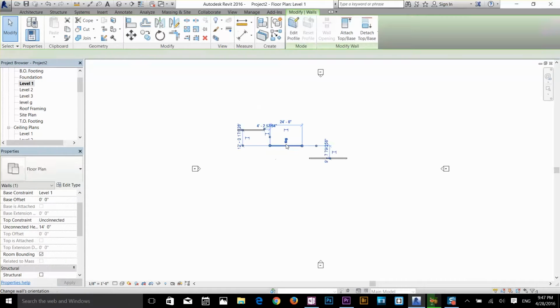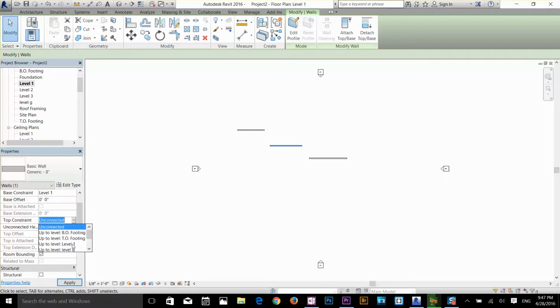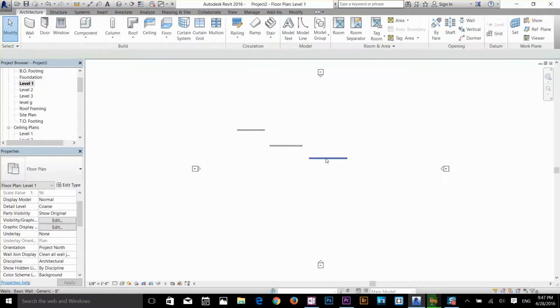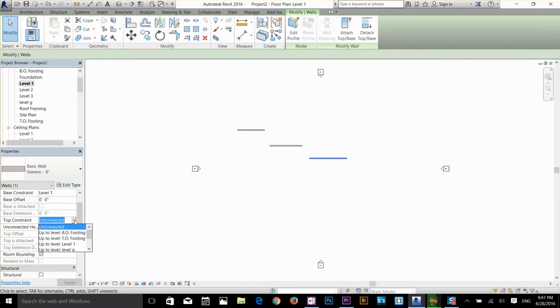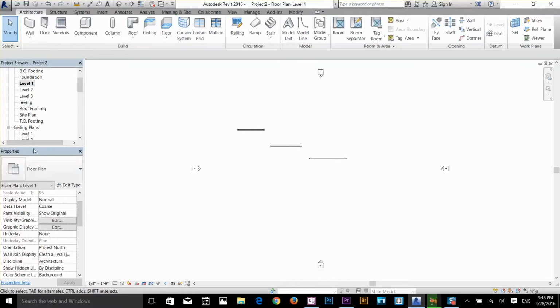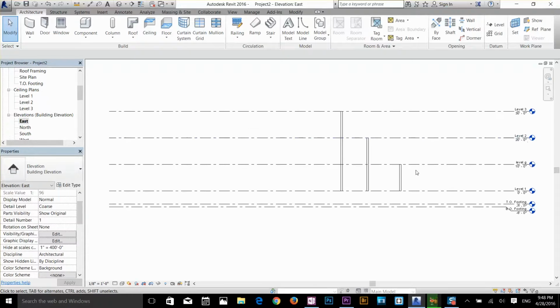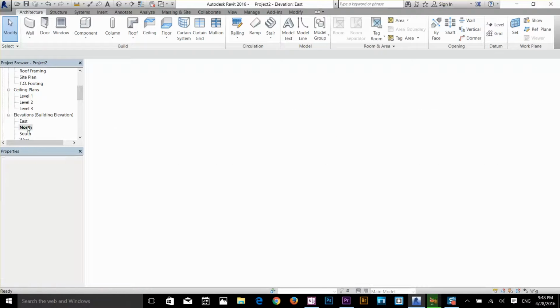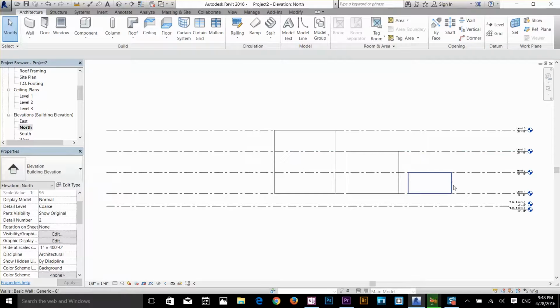I'll select the second wall and change that top constraint to level 2. That's done, and I'll change the third one to level 3. Alright, so we got that, and I'm going to click apply. Now if we go to our elevation east, I'll change that to north. As you can see, the first wall is going up to level G, the second one to level 2, and the third one to level 3.